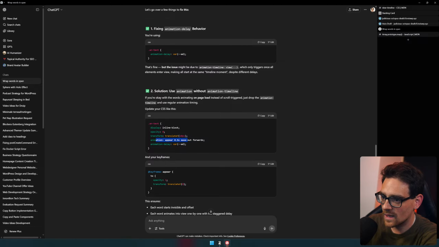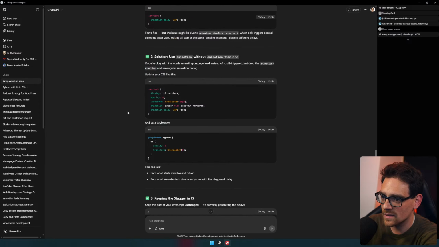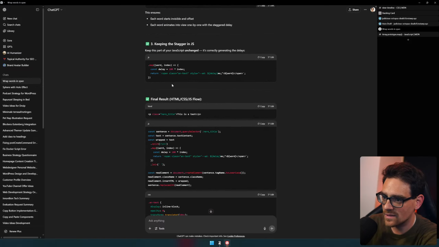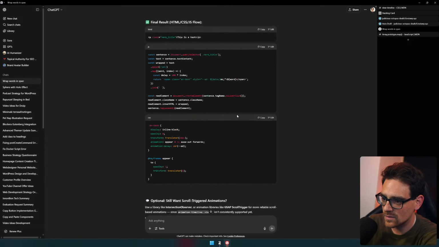So we can, if you're okay with the words animating on page load instead of scroll, just drop the animation timeline in here. And this is the keyframe. And then we need to create the stagger effect right here. Keep this part unchanged, is correct. Final results.